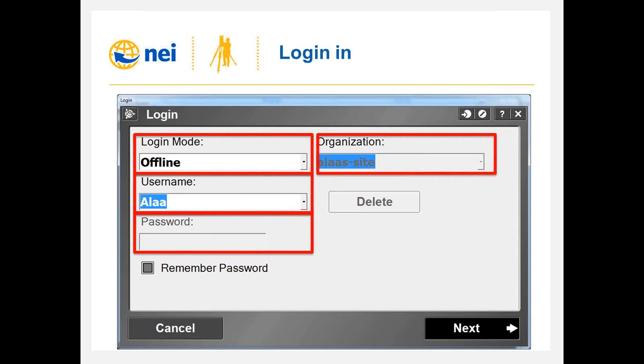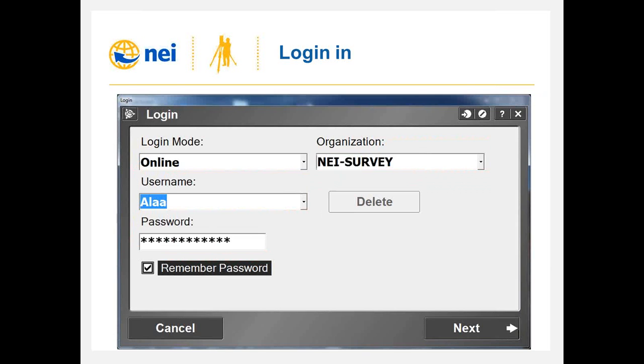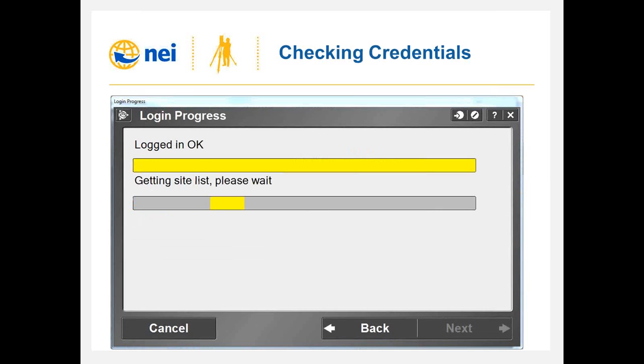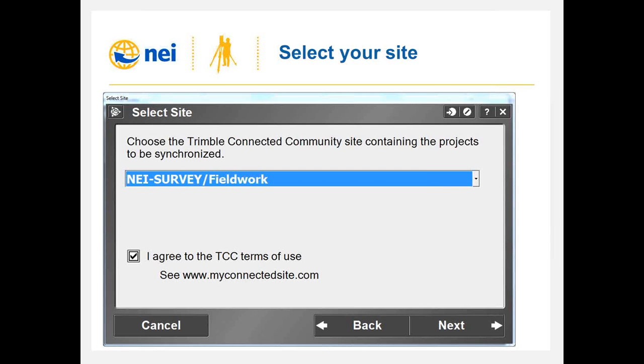And as you can see here, I'm going to use the information that I created earlier for NEI survey organization. And of course, you can check the checkbox to save your password so you don't have to enter that password every time you try to save your data. So once you log into that information, you put all your credentials. It's going to go online using your wireless, either if you have a hotspot, or if you have a Wi-Fi, or if you have a Bluetooth connection through a SIM card. Once you have internet connection, it will check your credentials, and then it will allow you to log in.